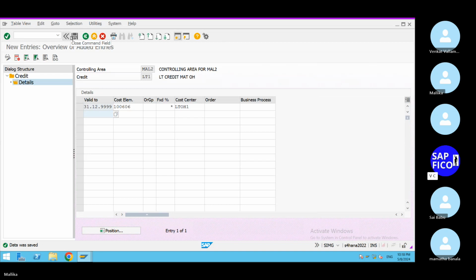Now, what we need to do? If that particular cost center is not existed, extend that one to the particular date, that is 31st.12.9999 in transaction for case 02. If anyone is facing the error, cost center is not existed, then extend this cost center. Okay, that is the most important point, right?